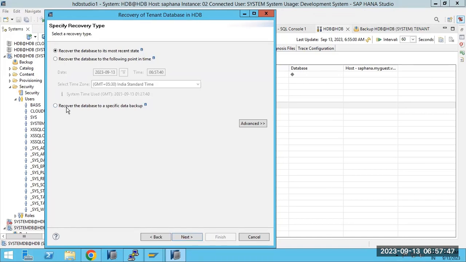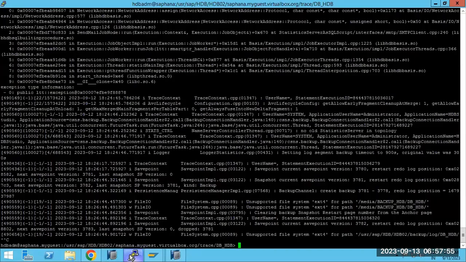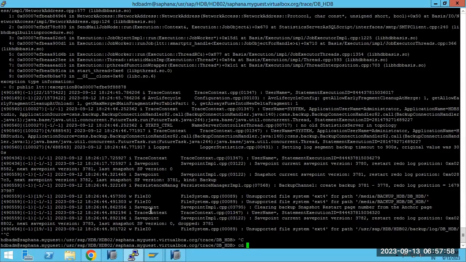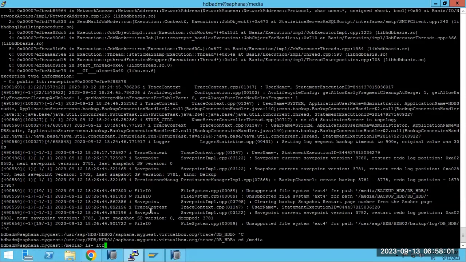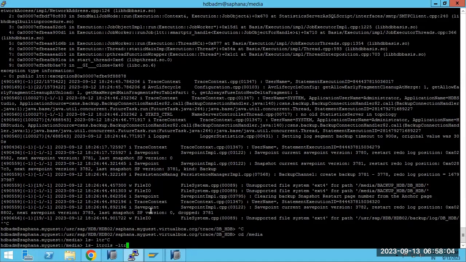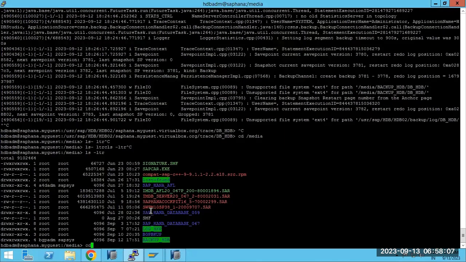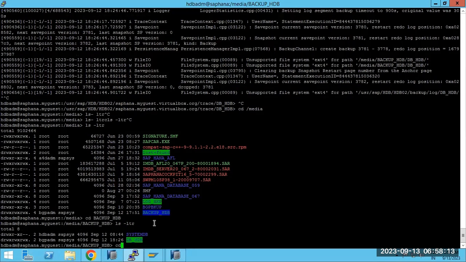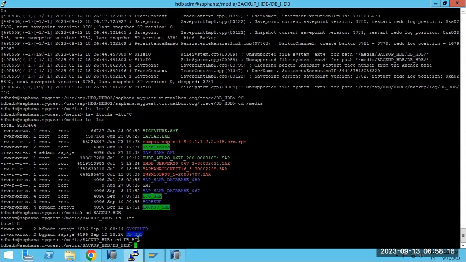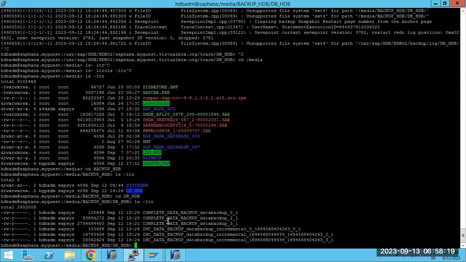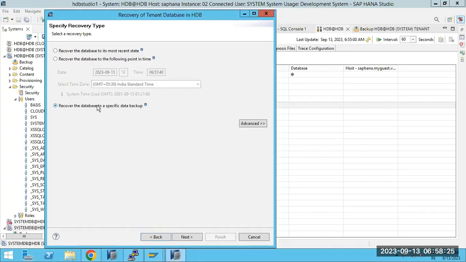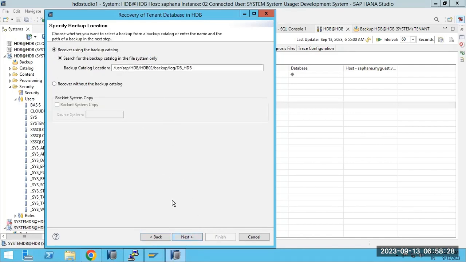So I thought first we need to recover the full DB backup. Then only the incremental backups we have to recover, right? That is the main thing, the main purpose of the backups. First we do the full DB backup. Then whatever changes are done after that will come into the incremental backup. So let's try to recover the full database backup here.